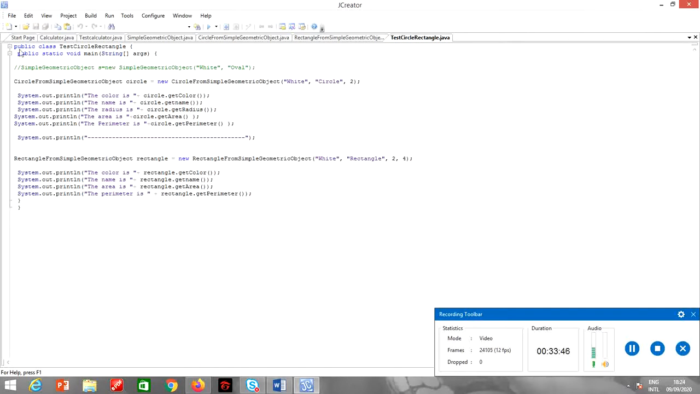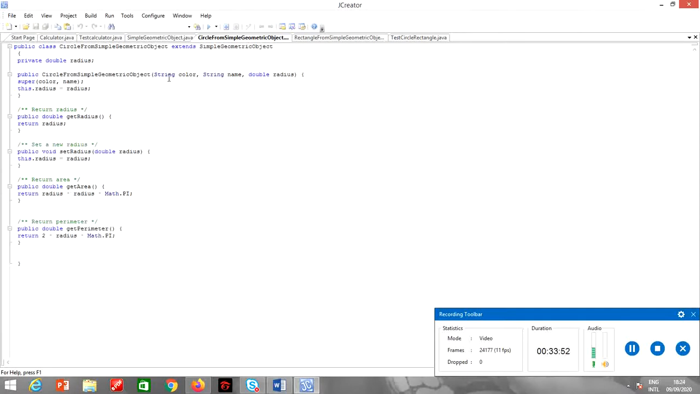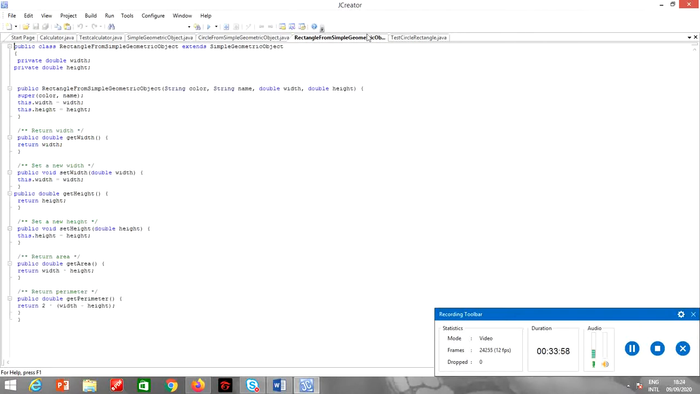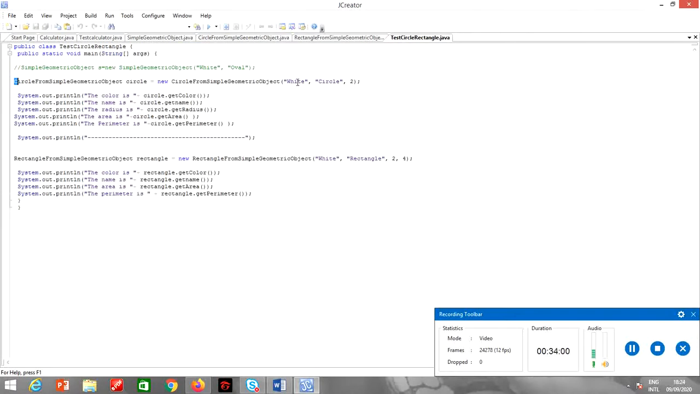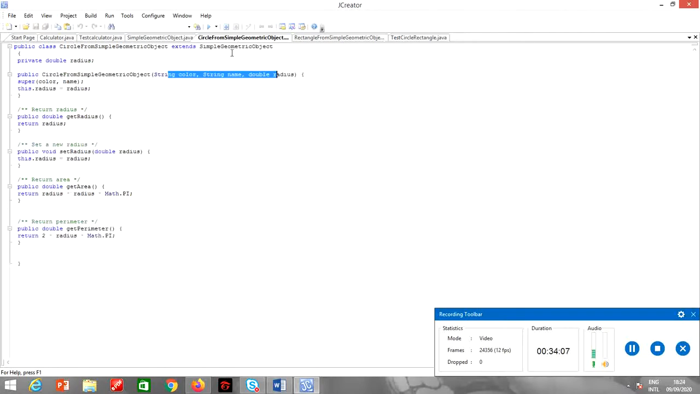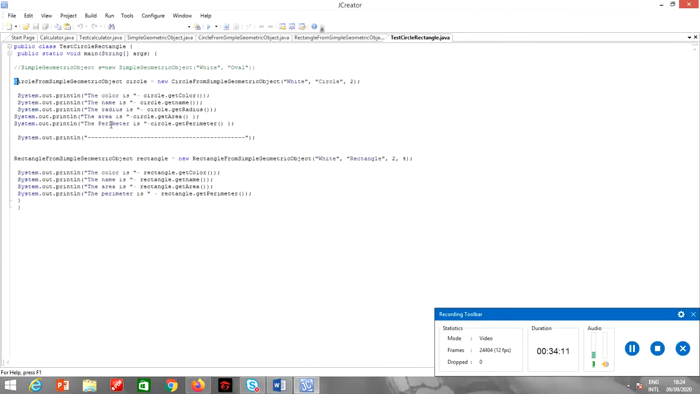So we are going to create the object of the Circle class. Now let's go to the Circle class. In the constructor it takes three parameters. First one is color, then name, then radius. So we have passed over here, first one is color, white, Circle, and radius is 2. Then we are calling all the methods. What were the methods? getRadius, getArea, getPerimeter. So getColor, getName.